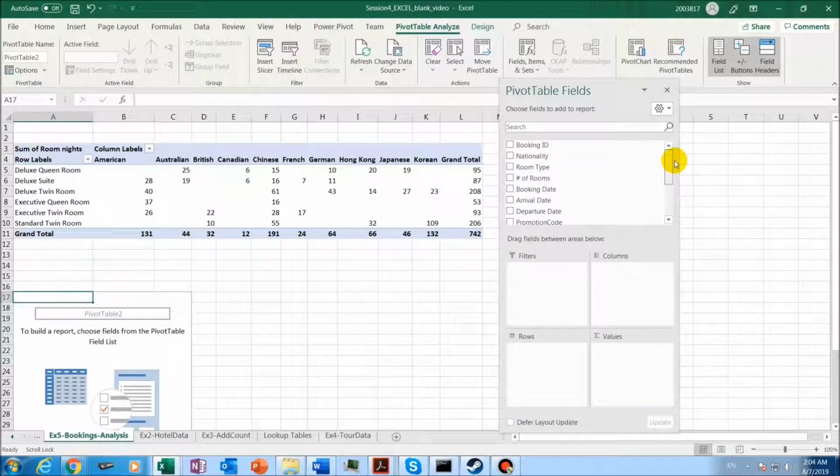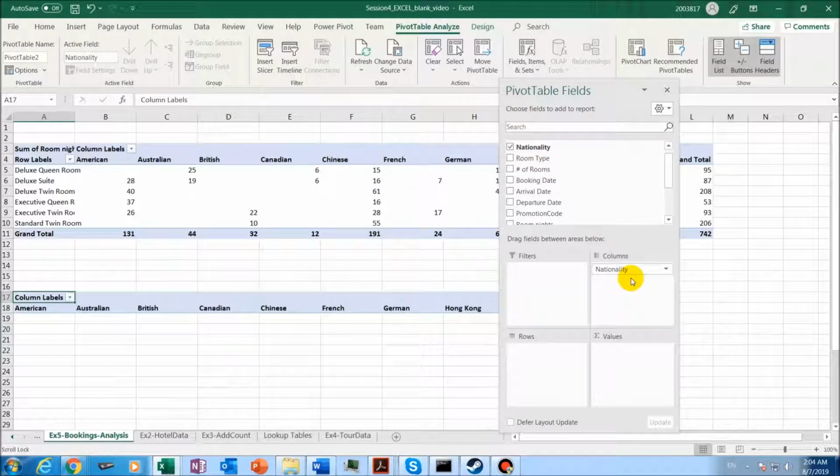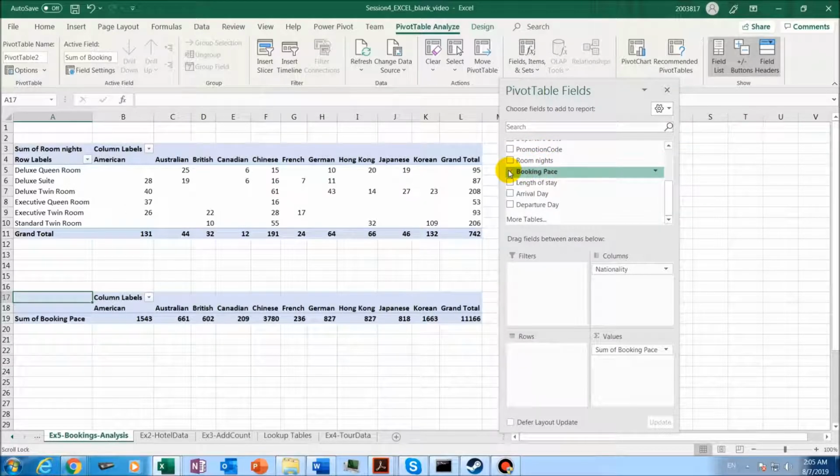So we saw from the model answer that we need nationality on the columns. I'm going to show you another way to put nationality in the columns. Instead of checking it, I click the name and I drag it to columns. So now it appears in the columns. Now for the row labels, we need the booking pace. So I tick booking pace.